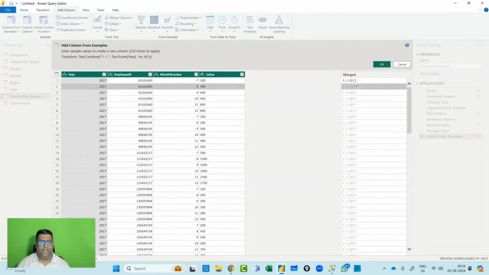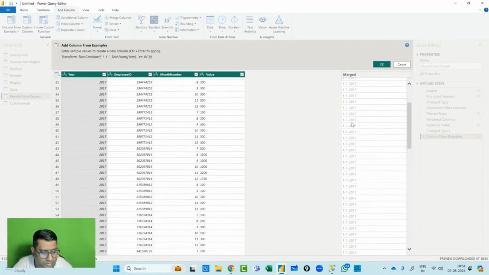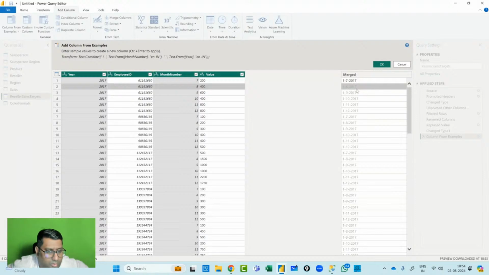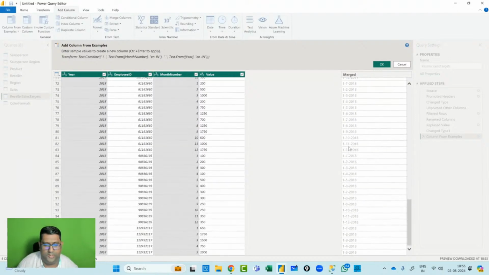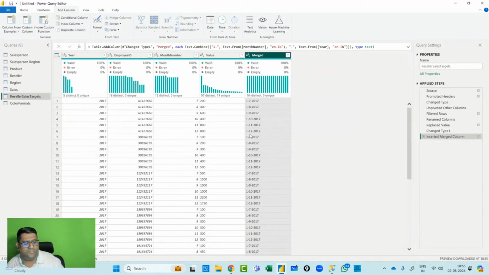Okay, so it has automatically picked up the data, but I think there is still a problem with this. It was 1.7. Okay, 1.8. Okay, so I think that is sorted. We've got the data updated, and this is the English Indian format. So I click OK, and I allow it to be added. So I have a new column called merged, which is actually your date for the target.